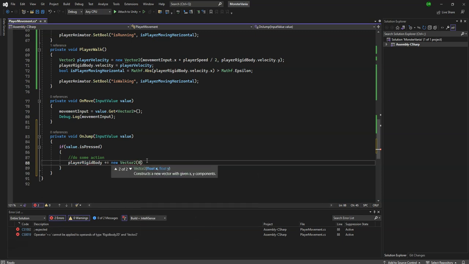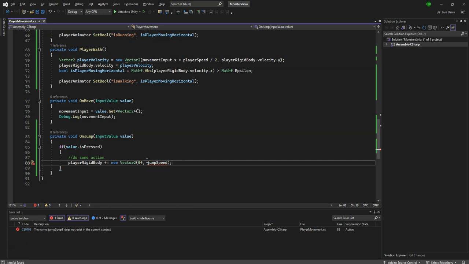We're going to say that's 0 direction in the f because we are not looking to move forward or back. But we are, of course, going to have a y direction. We're just going to call that jump speed for now. And of course, we haven't yet defined what jump speed is, so we're going to need to do that.